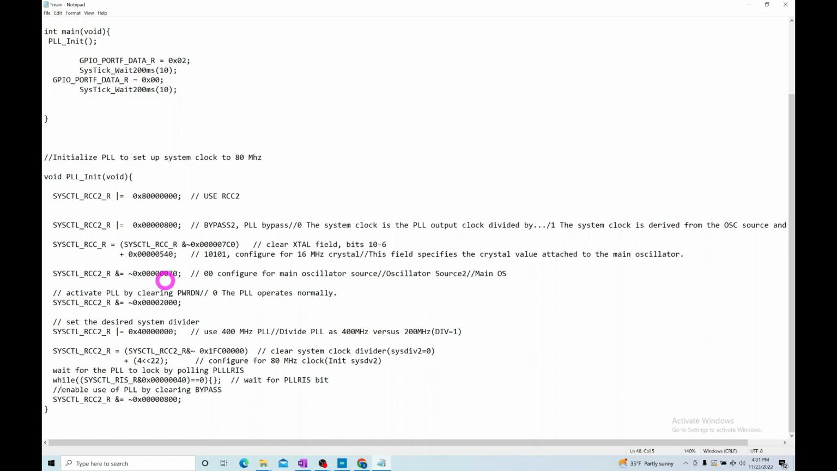So next you put this value here in the RCC2 again. It actually configures the main oscillator source. Then you write this inside the RCC2 again. It activates the PLL by clearing the PWRDN. So next you write this value inside this RCC2 again. It actually sets the DSR system divider, to use the 400 megahertz PLL.